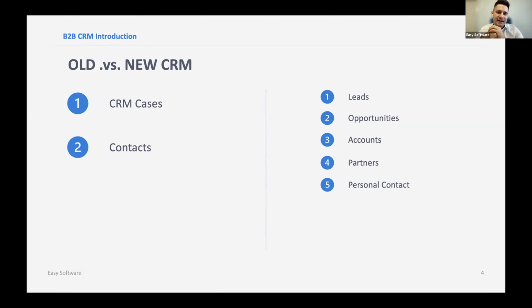So accounts, imagine it as a company, as your client. Partners, it's again another company, and personal contacts are those people in these companies. Okay, so personal contacts can either be employees of the account, or they can be consultants that will help you distribute your product.